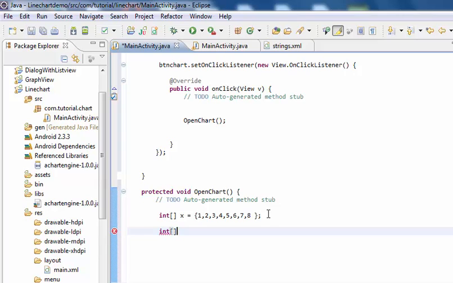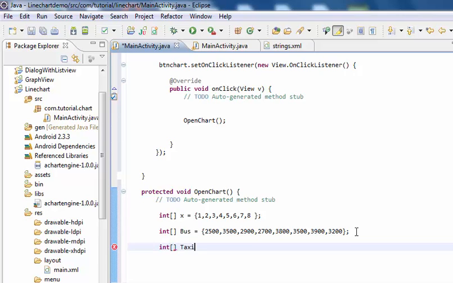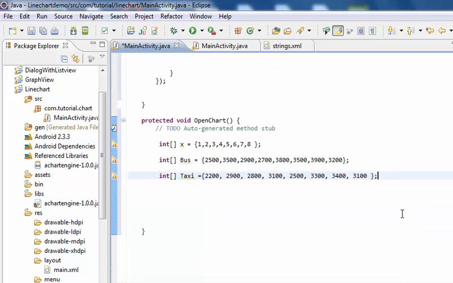Integer bus, sales in first 8 months, and integer taxi. Suppose this is the number of taxi sales in first 8 months.